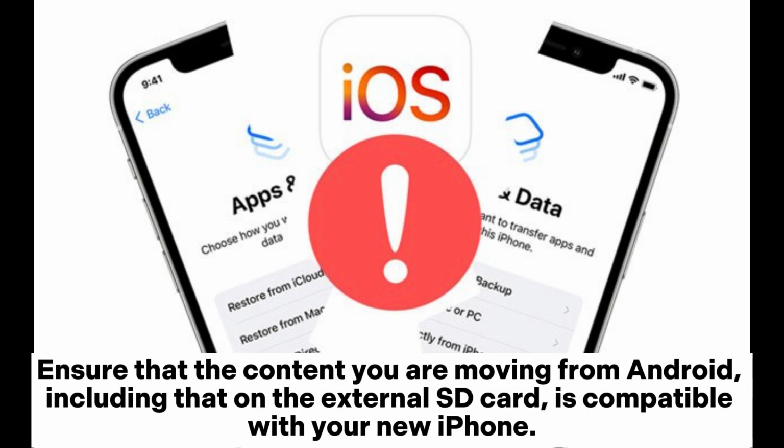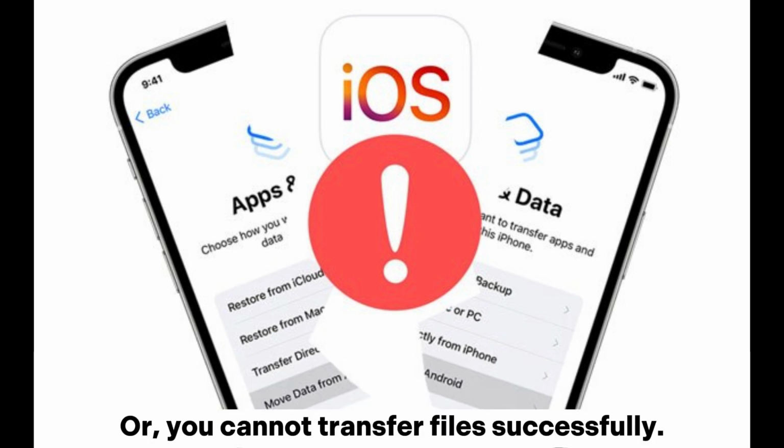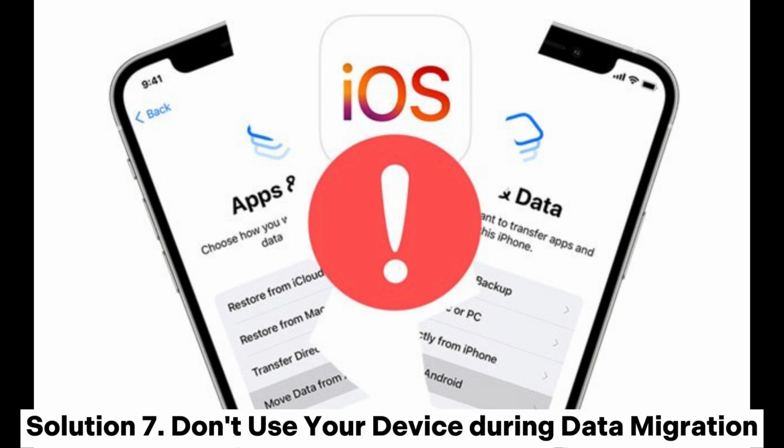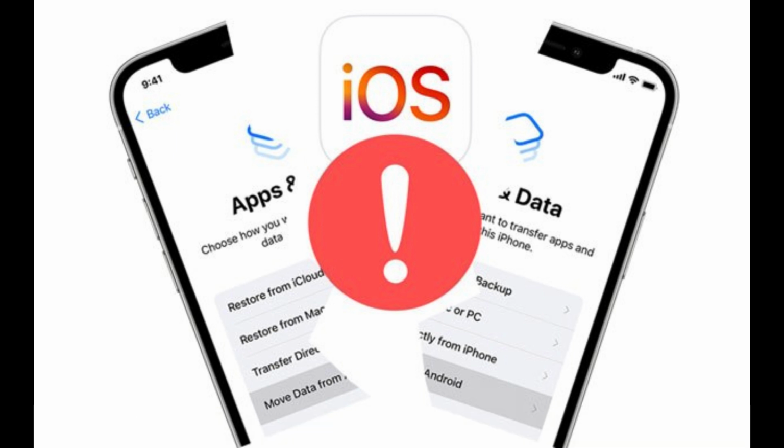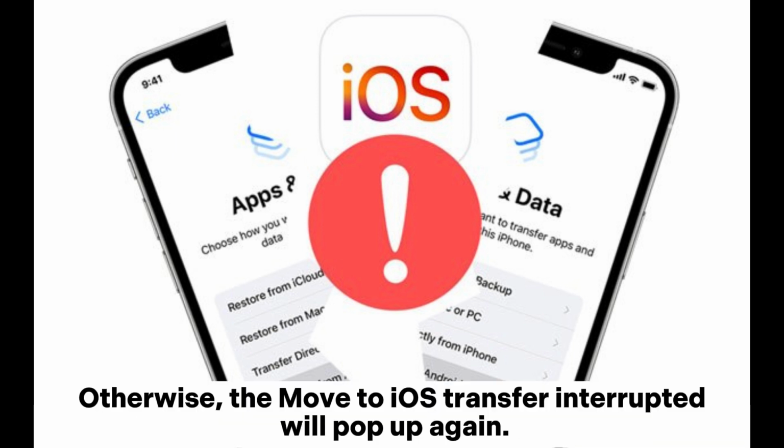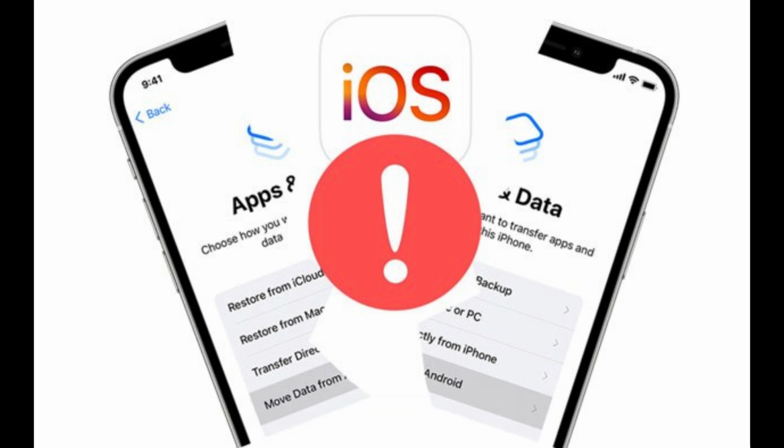Solution 6. Ensure that the desired content works with your iOS device. Ensure that the content you are moving from Android, including that on the external SD card, is compatible with your new iPhone, or you cannot transfer files successfully. Solution 7. Don't use your device during data migration. You should not use either device during data migration. Otherwise, the Move to iOS transfer interrupted message will pop up again.